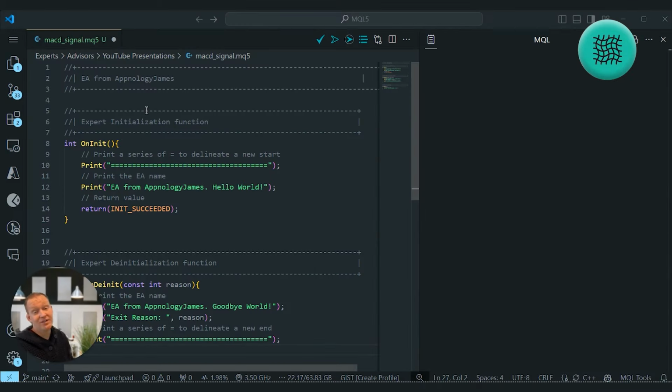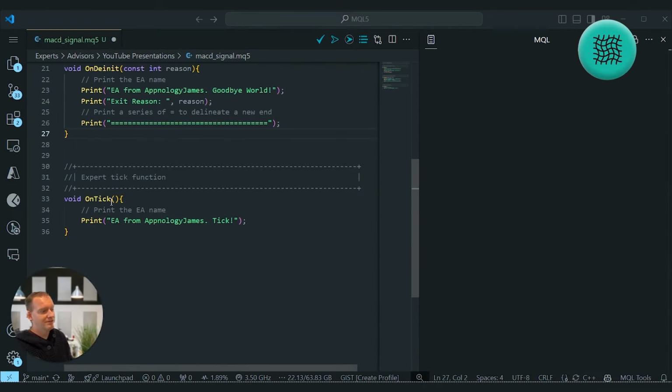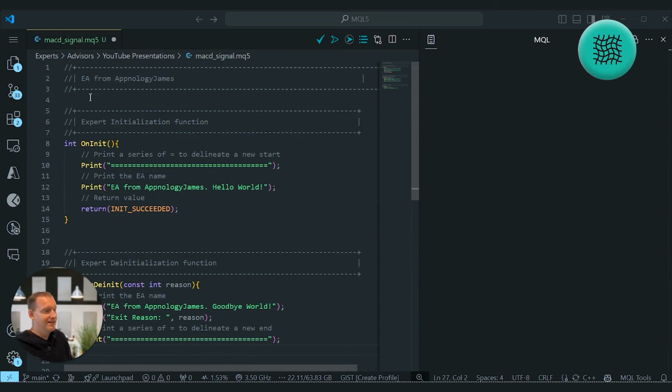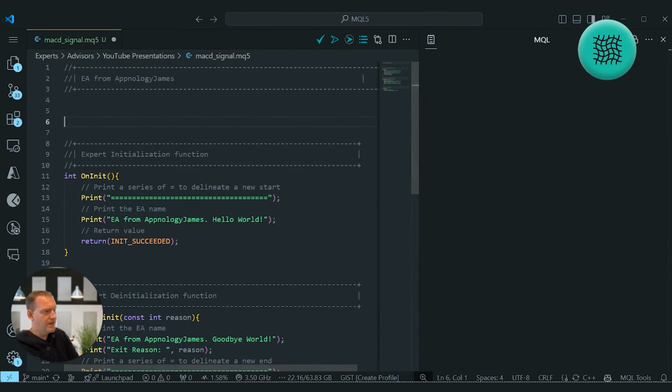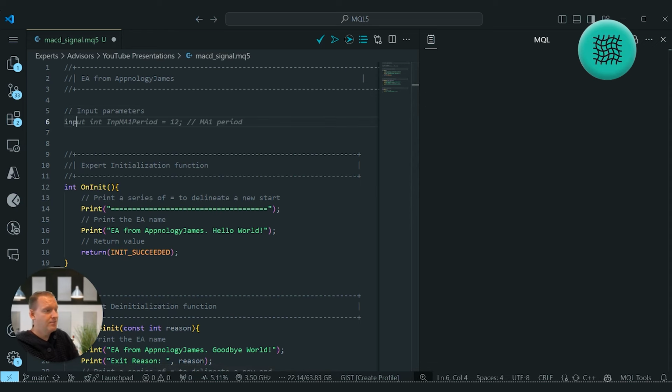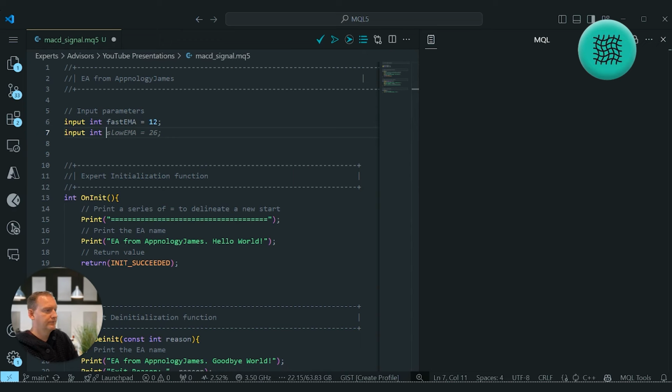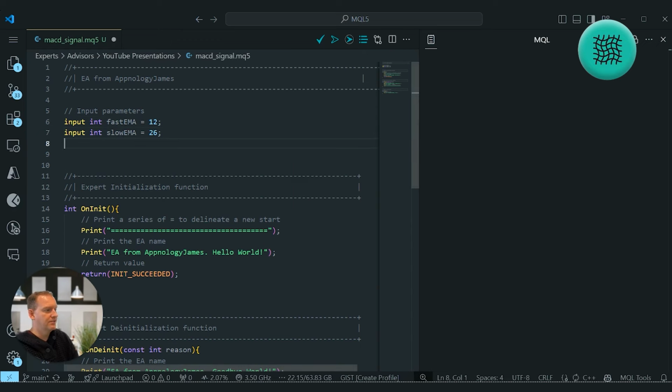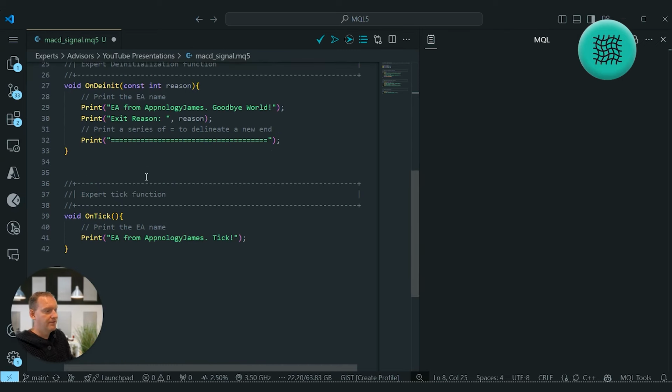I'll see you there. You can see here that I've already got the basic functions that we need: OnInit, OnDeinit, and OnTick. Let's go and add in the MACD. I'm going to start by adding in some input parameters. These are the standard ones that you're going to need every time you calculate a MACD, and we're just going to put them as the defaults for now. So we have our fast EMA of 12, our slow EMA is equal to 26, and our signal EMA is going to be equal to 9. These are standard values, and we'll use these a little bit later on.